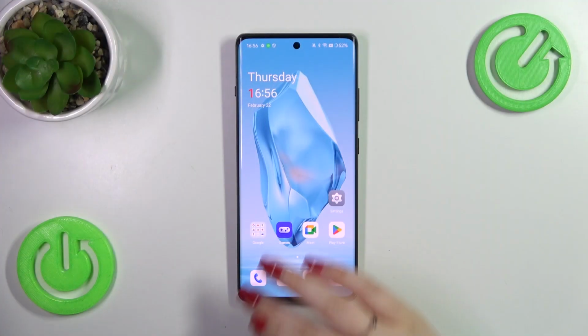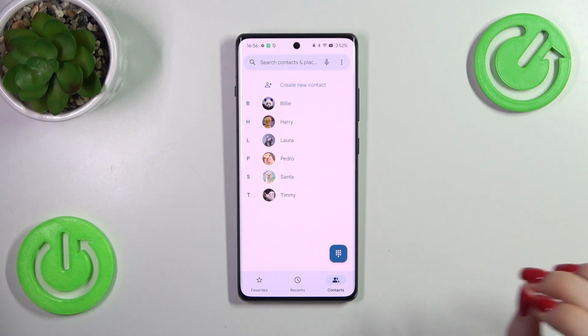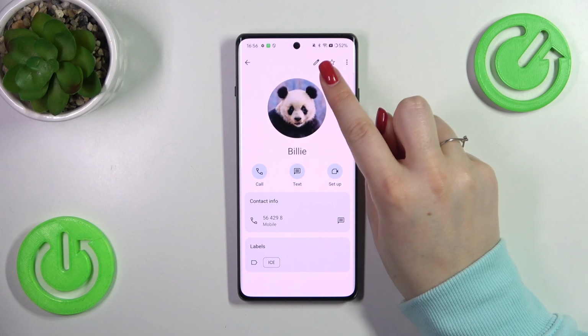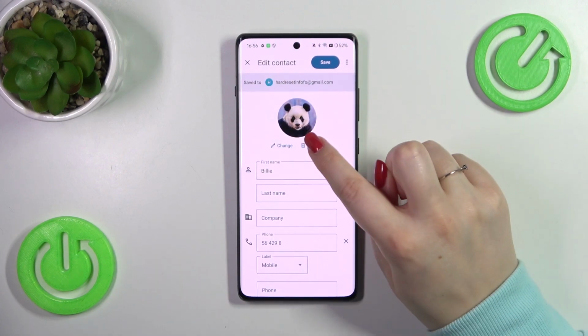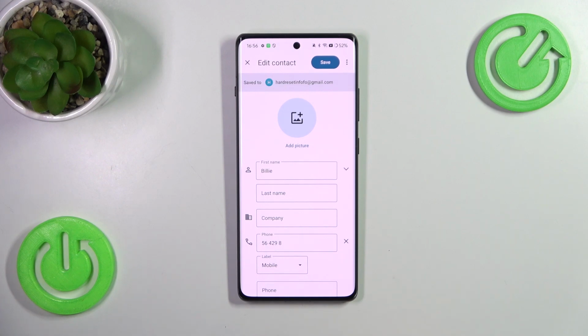So let's start with open your contact list, for example with the usage of the dialer, it does not really matter. Then let's find the contact you'd like to edit and tap on it. And now tap on this edit icon, so the pencil icon. Let me quickly remove the photo, and this is what you will see after entering the contact section.